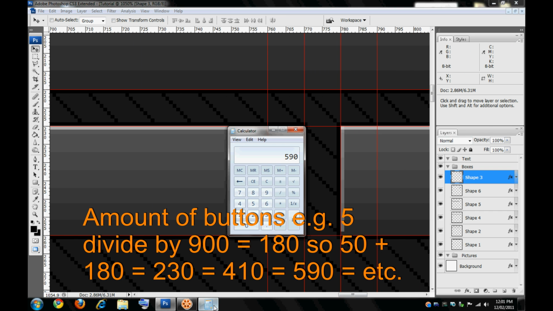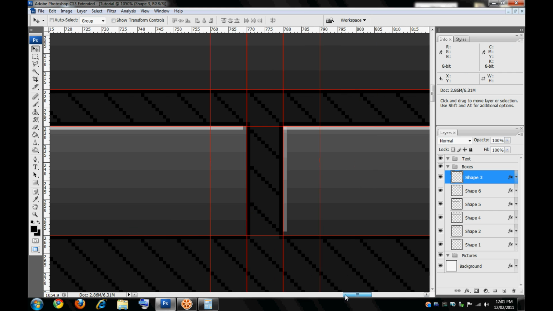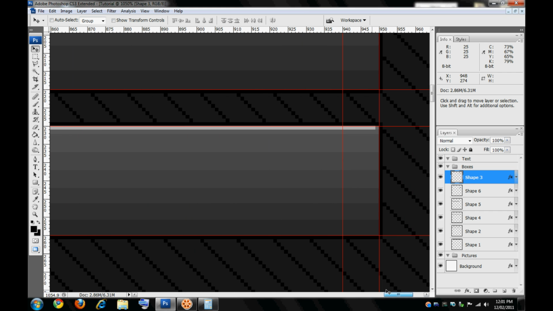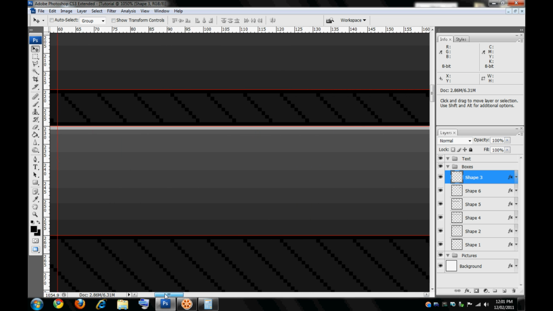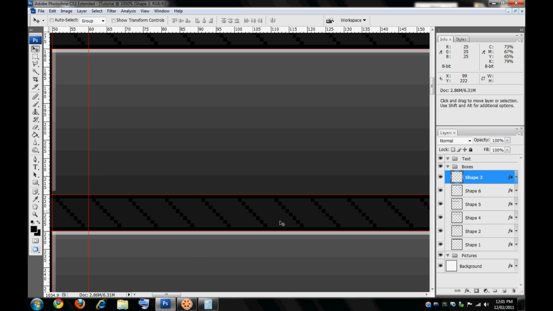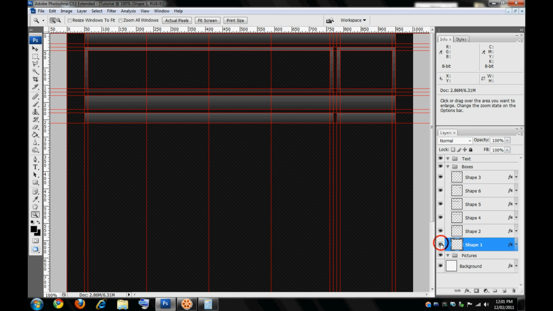Now the next one will be at 770. There is already a guideline there, so we won't need to insert one, and the next is 950, so we don't need to insert one there either. Now on the navigation bar, we'll just find which one this is. Before we do anything else, we'll just rename our layers so we don't get confused.